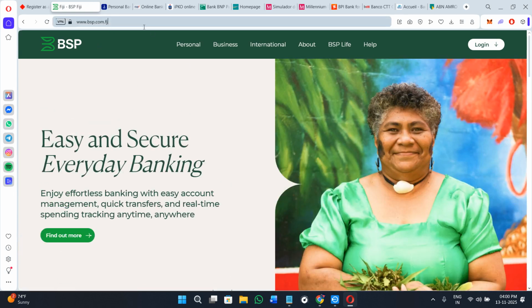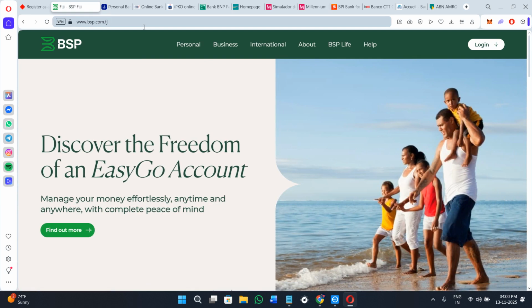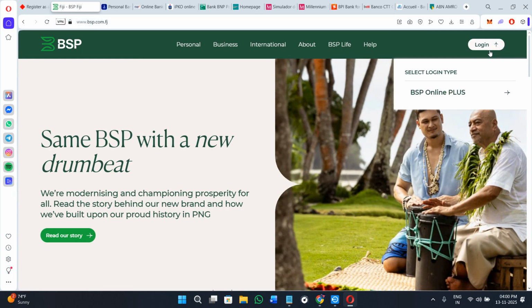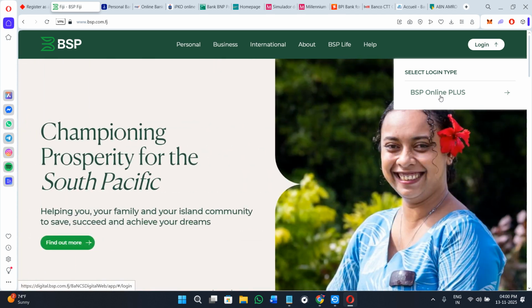So you need to start by opening your preferred web browser on your PC or laptop. Then you need to come here on the official website of bsp.com.fj. Once you come here, on the top right hand corner itself, you will find this login option. When you click on the login option, it is going to show you the option of BSP Online Plus. So this is what we want. Just simply click on it, then wait for some time until it shows you the login page.